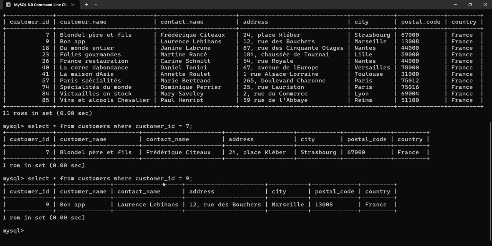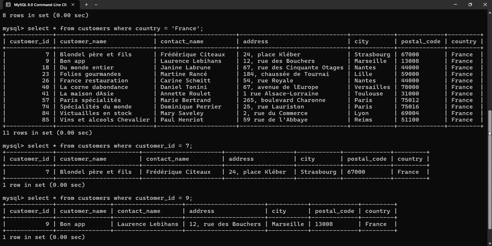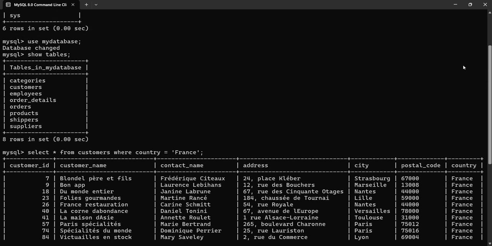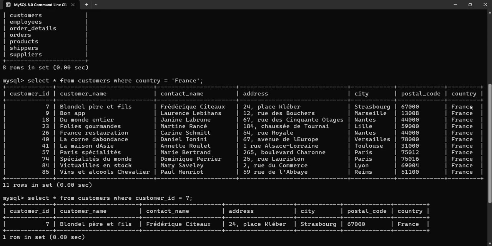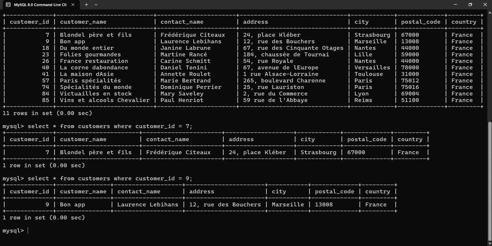Okay, so with that being said, I hope you have learned a lot of things, and I hope you will be able to use the where clause in your next MySQL project. You can use that to filter data in your database, etc.